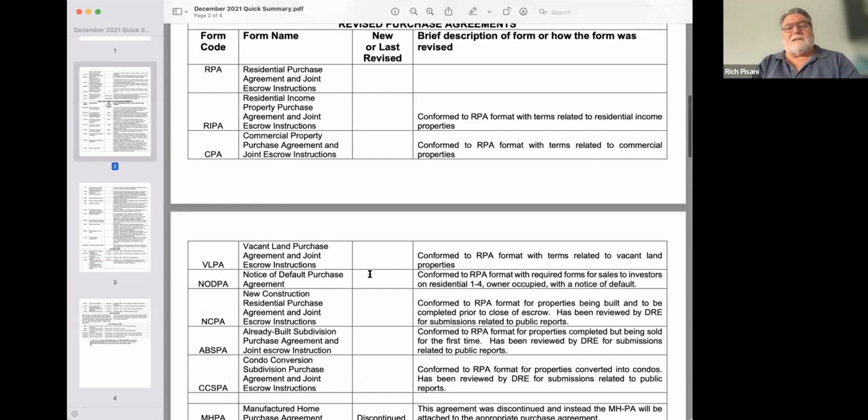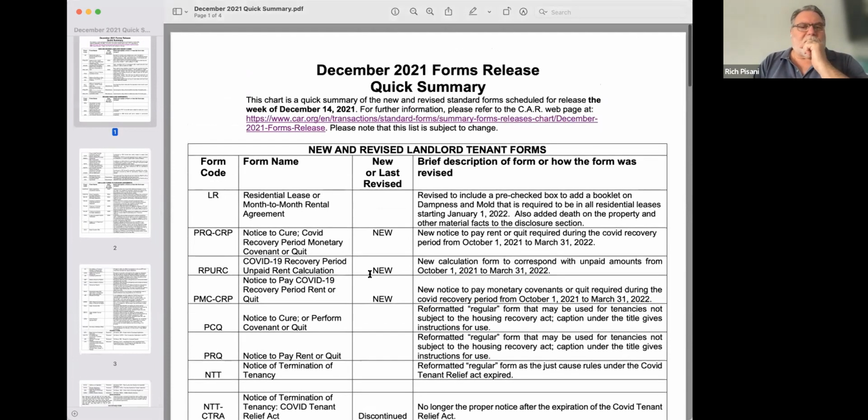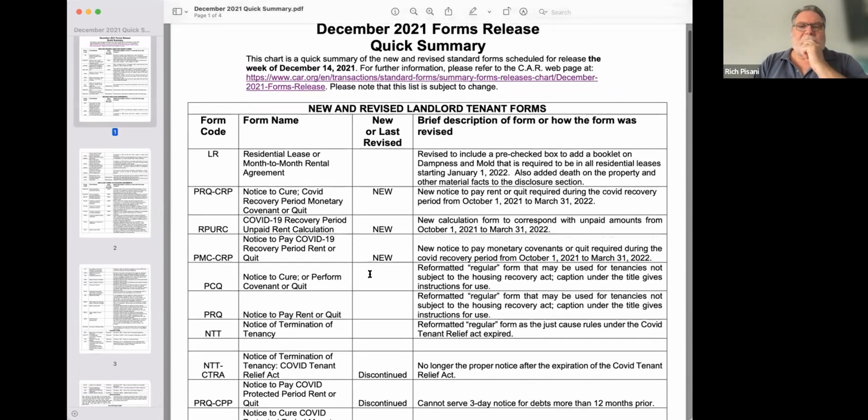It explains what was revised, and I'm going to show you how you can get your own copy of this. I'll put it in the chat, but you can find it on your own. And it's nice because it explains what was revised.